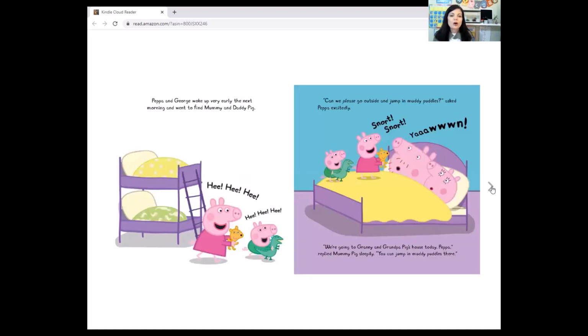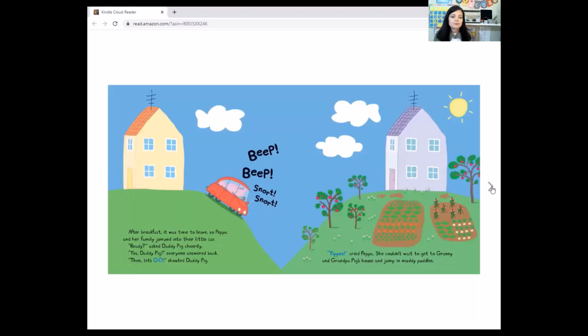Peppa and George woke up very early the next morning and went to find Mummy and Daddy Pig. "Can we go outside and jump in muddy puddles?" asked Peppa excitedly. "We're going to Granny and Grandpa Pig's house today, Peppa," replied Mummy Pig sleepily. "You can jump in muddy puddles there."